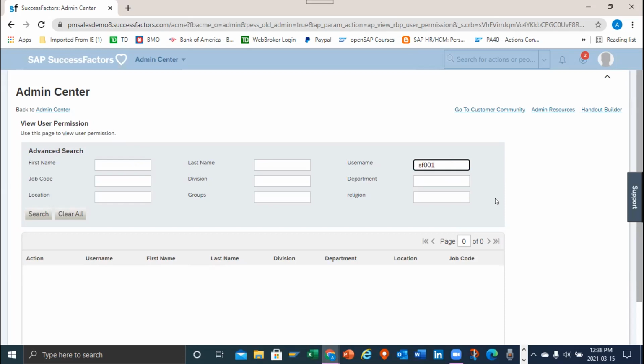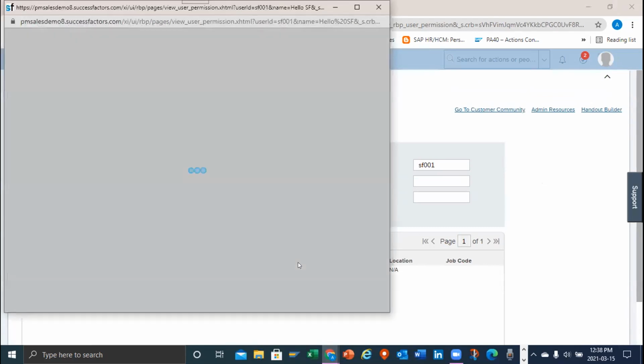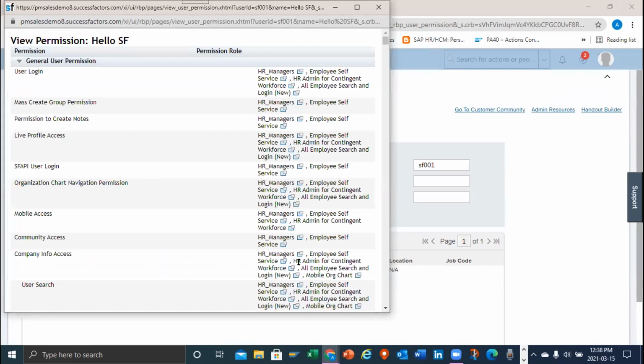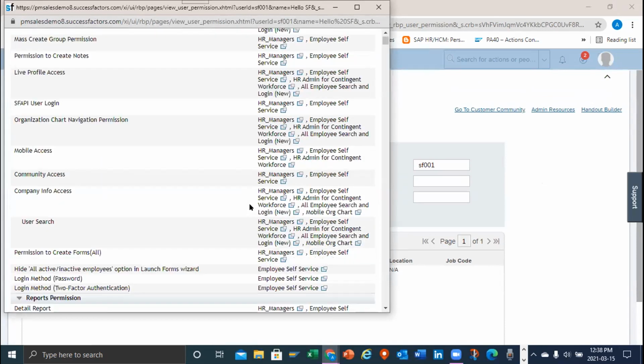SF001. Click search. Where is search? There is a left hand side. Now click view permission. There is an action. Now you can see the same screen, whichever you are seeing there in that document. Got my point? Yeah.